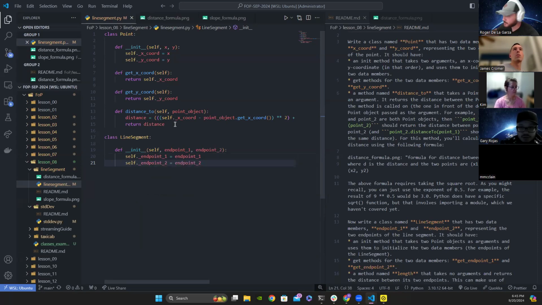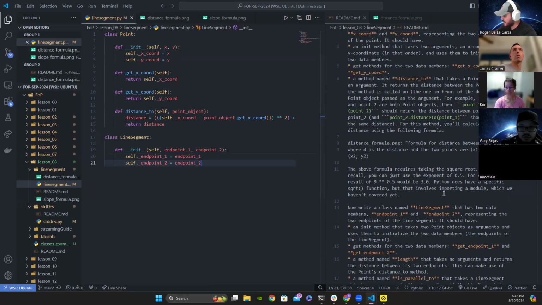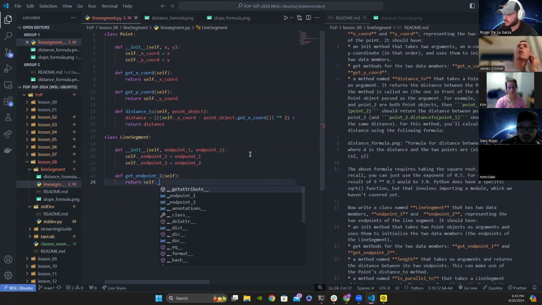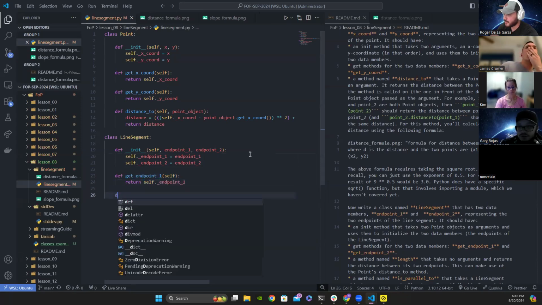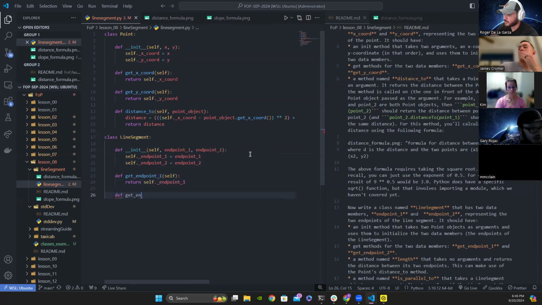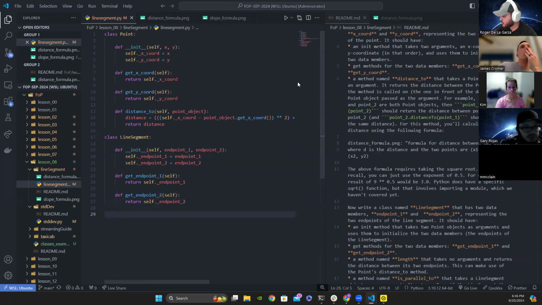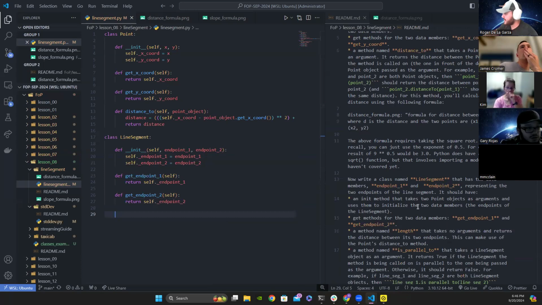Right, very straightforward. It should have a get method for the two data members, get endpoint 1 and get endpoint 2. Very similar to our get x and y coordinate. Get endpoint 1, self, return self dot underscore endpoint 1. And then do one for endpoint 2. Awesome. So far, so good. All right, so we got the get methods.